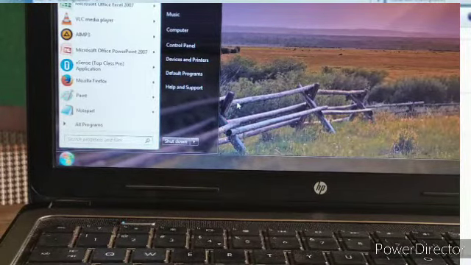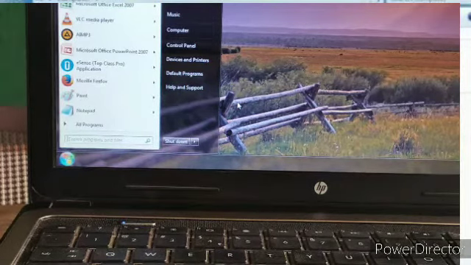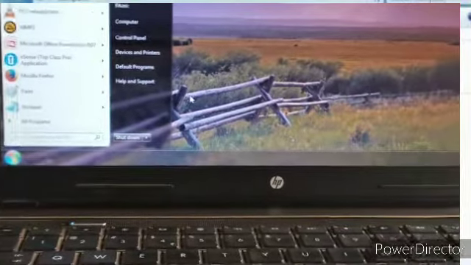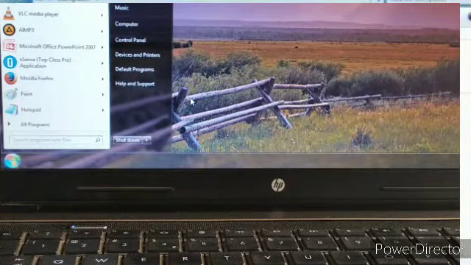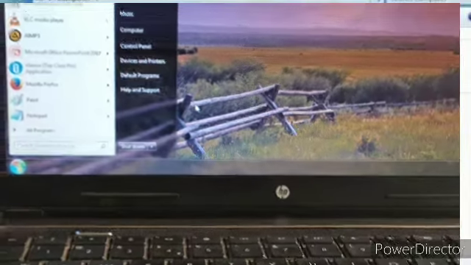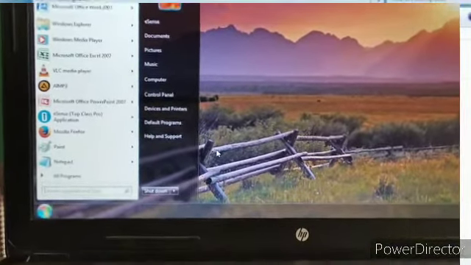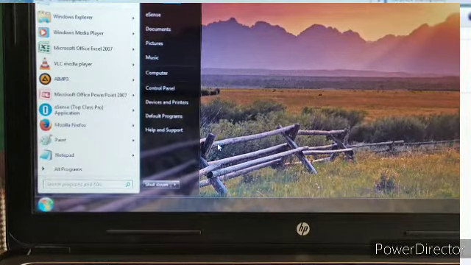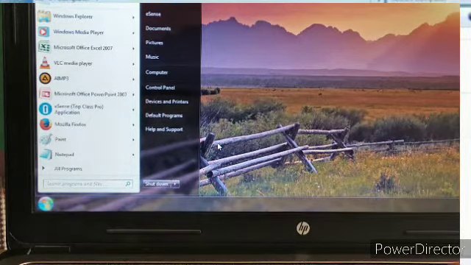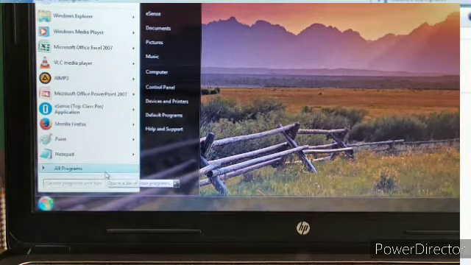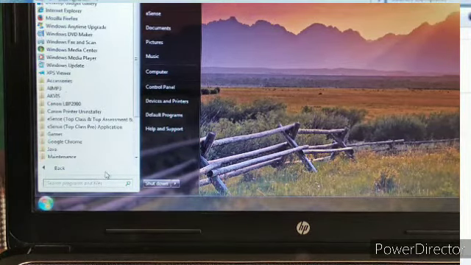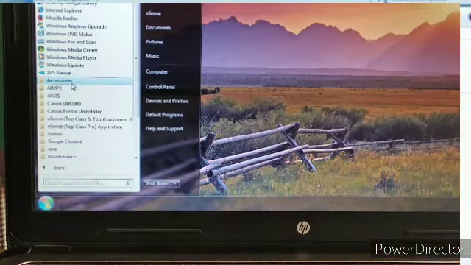After pressing the window button on the keyboard, we click the first menu called all programs, because in all programs we can see all the programs available in our computer. After clicking all programs, there is the accessories option, which will display different basic softwares.